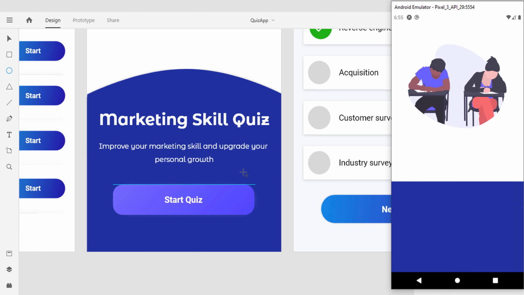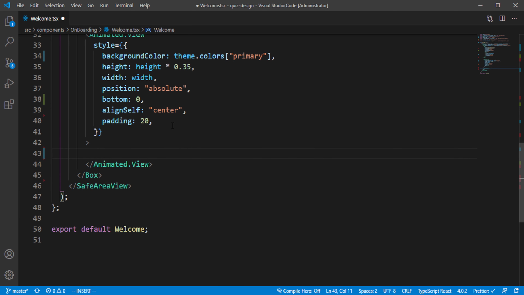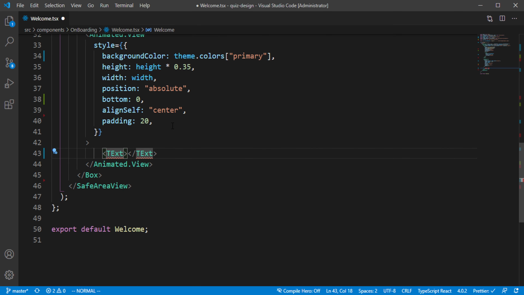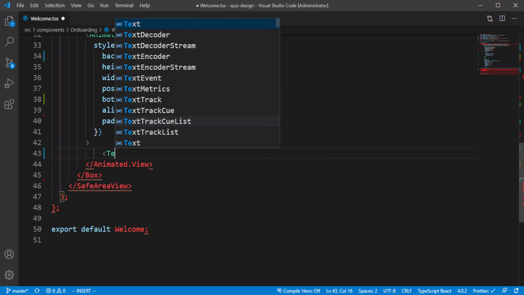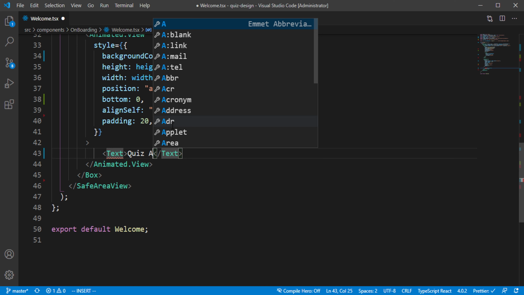So you can see we have something similar, that then it's remaining this curvy shape, which is also very simple. So inside this, let's just go ahead and add a text. Then we can now go ahead and finish that shape. So let me just add a text of, so this text is quiz app.